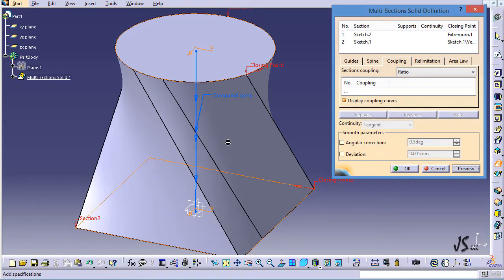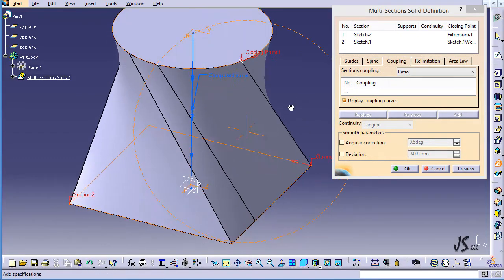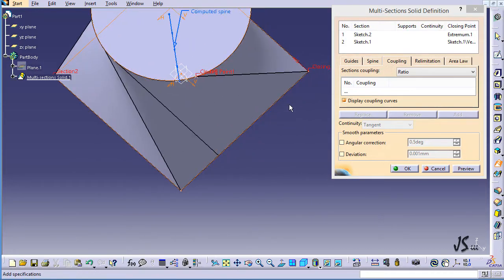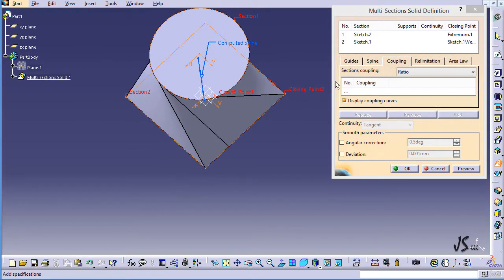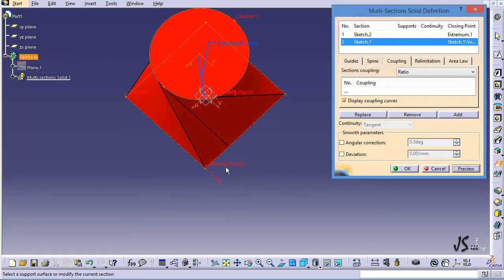The shape is kind of twisted. As a matter of fact, this is not what I really want. So if I rotate this a little bit, you can see that the closing points are not in the correct place, right? So if I zoom out, you can see that this closing point is kind of not aligned with this one. So I can move them. I'm going to right click on this and click on replace and move it to here. There is a corner here, and both of them are of course having the same direction, so that's okay.